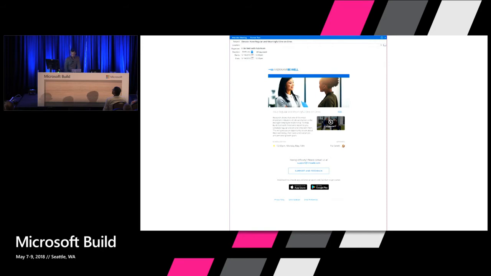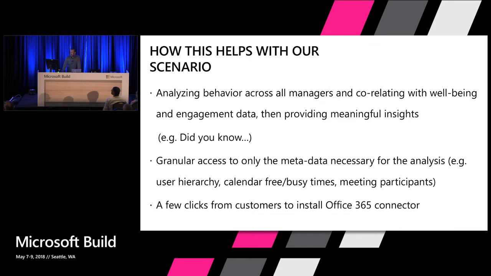So that's what we built, and I just had a couple of thoughts on how these features that we've been working with help our scenario. The first one is we were able to analyze behavior across managers, not just our one company, but across our entire book of business, and correlate that with the well-being and engagement data that we have from employees. Because we have things like annual surveys, and employee listening, pulse surveys that we do weekly, sometimes quarterly. So we're able to show things like the stat about the 38% more engagement directly inside the email.